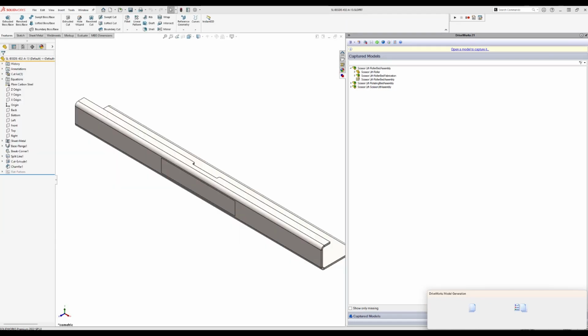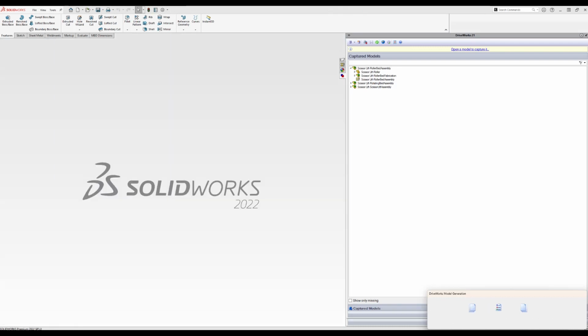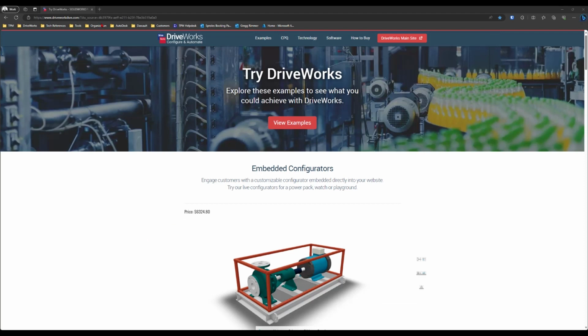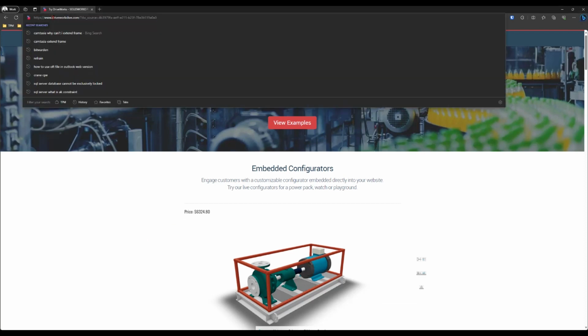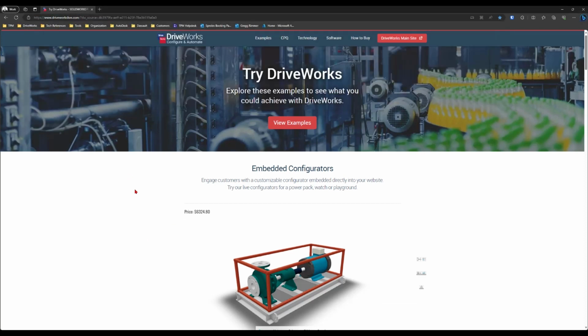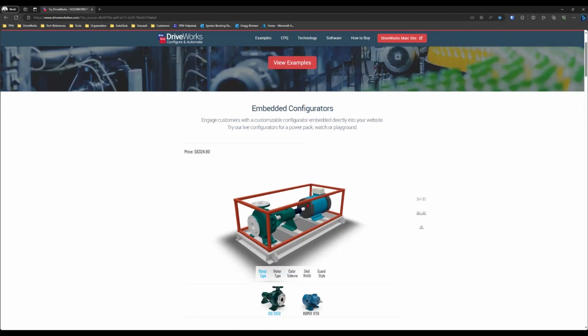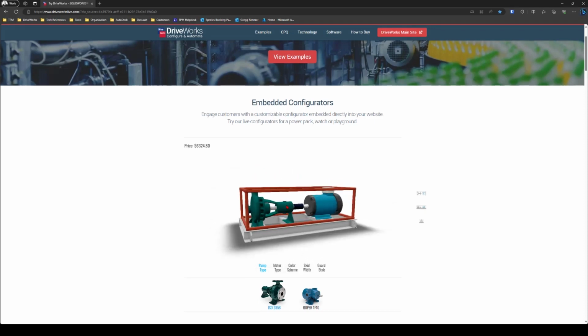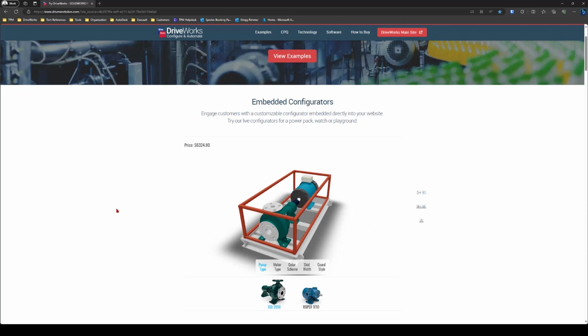So that's an example of consuming DriveWorks through SOLIDWORKS, but DriveWorks can also be consumed through a web browser. The browser can be public, a public website, or it could be an internal site. That's up to you. This site is driveworkslive.com. I mentioned this address a few minutes ago. This is the public-facing demo site that DriveWorks has put together to explain everything about DriveWorks. This is an example of what's called an embedded configurator, right into a website, live, real time. Can't even tell that there's DriveWorks behind the scenes.